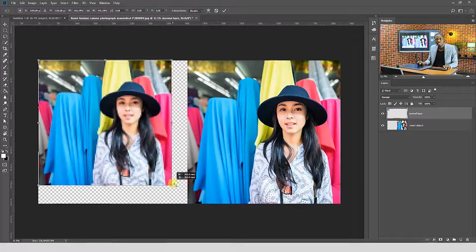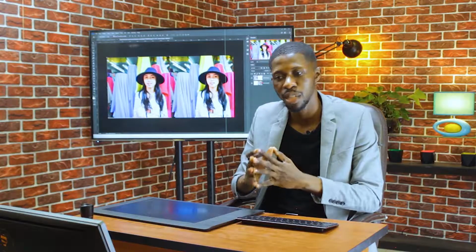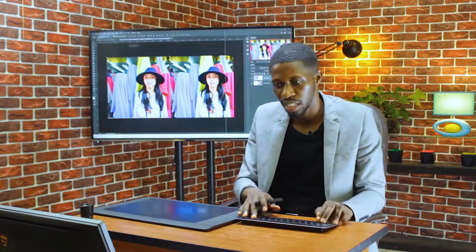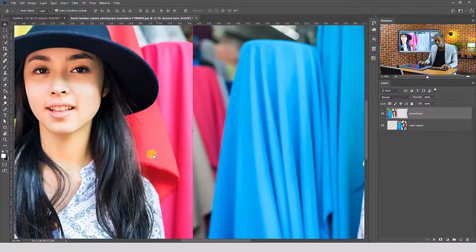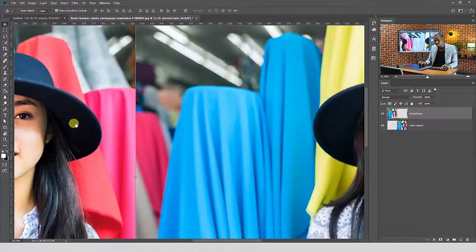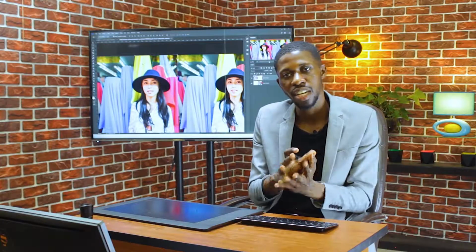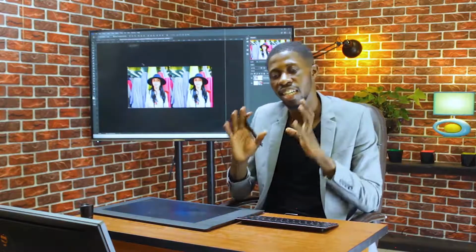Now you can see the pixelation. They are the same layers, the same image, but one has been pixelated. You don't see the difference much, but once you zoom in, you can see that one is really pixelated. And the more you decrease the size and increase the size, it pixelates the image.